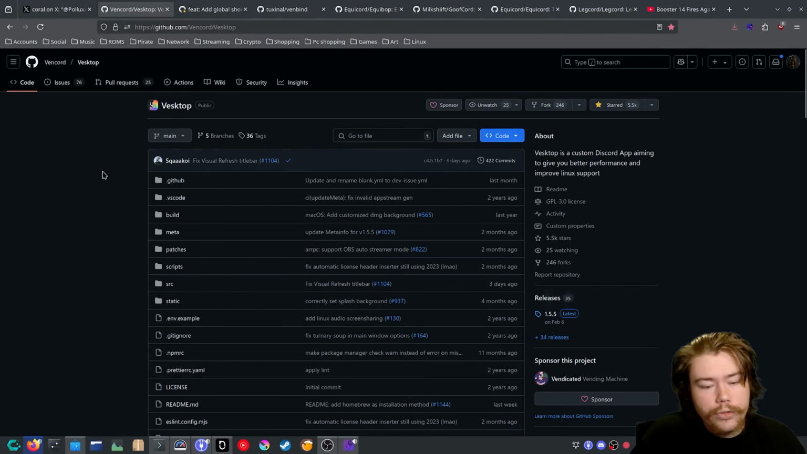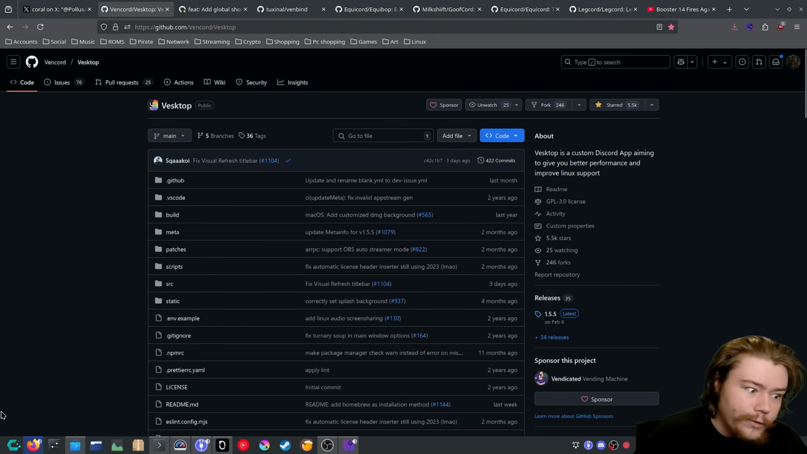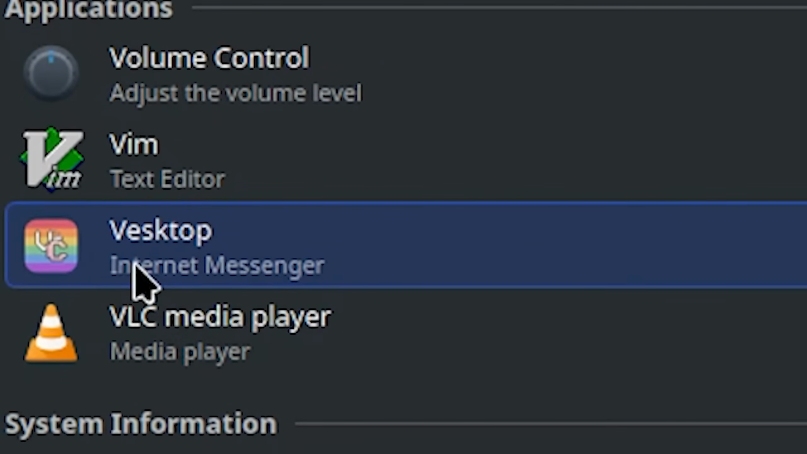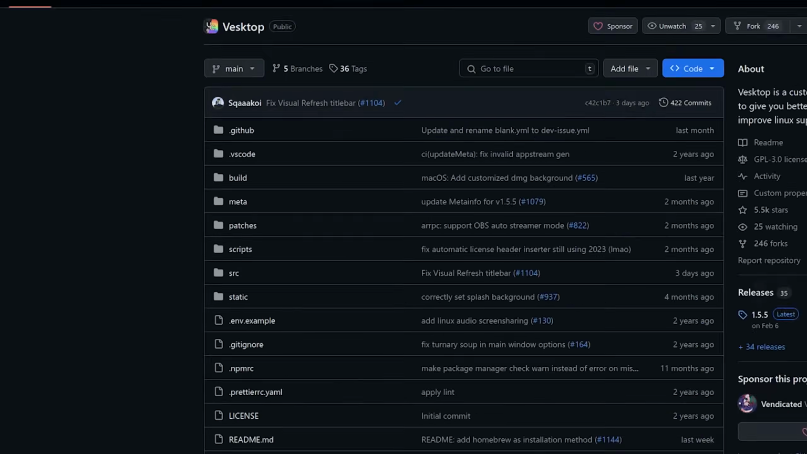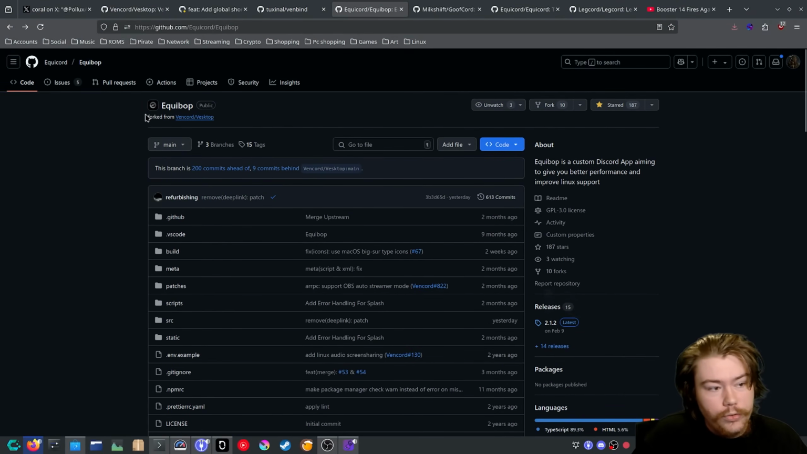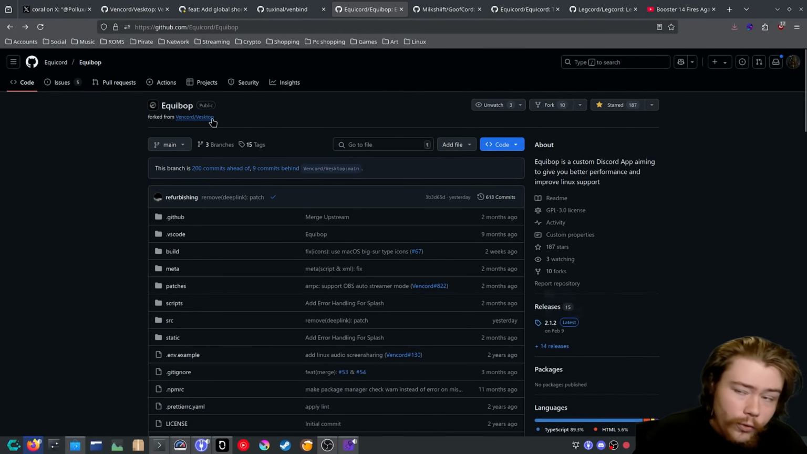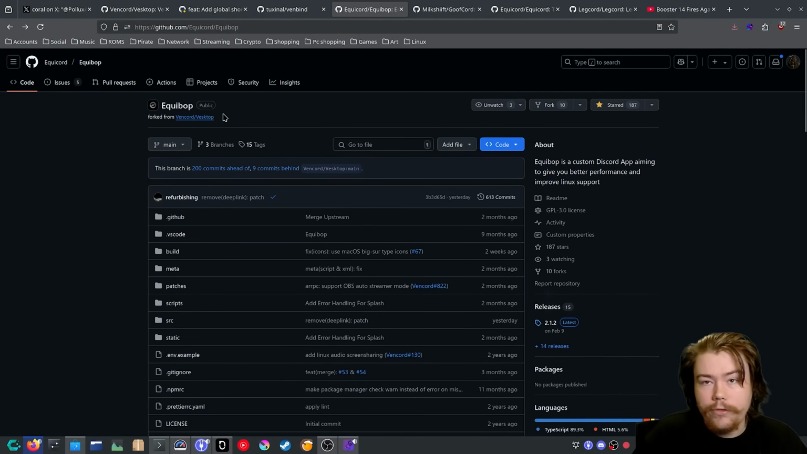Now, before we go into Vesktop, if you don't like the application icon, because I know there's a lot of people who don't like it because of other reasons I just won't mention because I don't really care, honestly. But if you don't like it for some reason, which is this icon here, well, you can use Equibop. I'm pretty sure that's how you pronounce it. And that is a fork of Vesktop, and that uses a different icon so that you don't see rainbows on your panel. Because I know a lot of people don't like that for some reason.